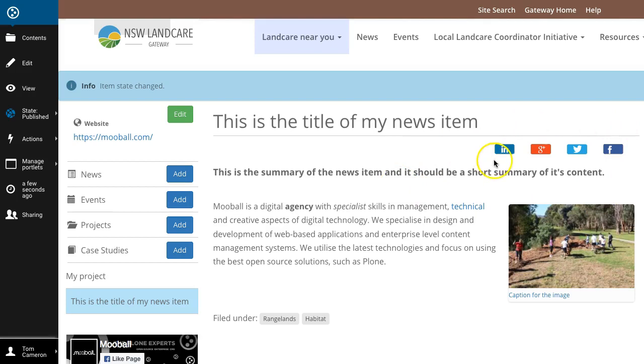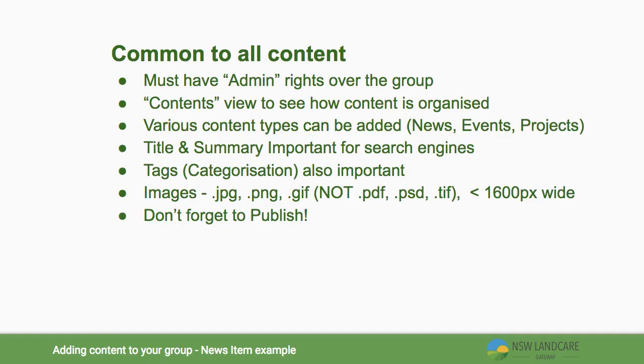But they're not limited to you. Anybody who views this content can share it, and we'd certainly encourage you to let people know that they can do that. So, that's pretty much some general information about uploading content, in particular a news item.